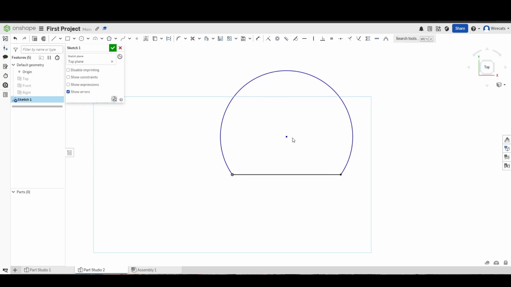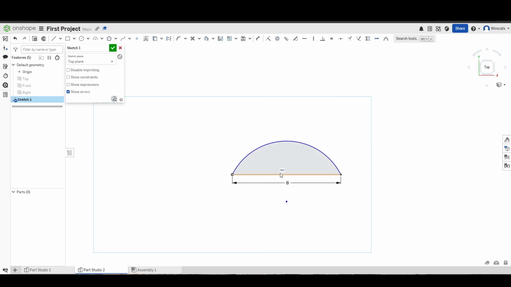So to constrain this, what I can do, I can make it so that this point sits on this line. And to do that, we can use the coincident constraint. And the keybind for that is I. I like to think of this as intersect, I for intersect. So if I hit I, I can intersect this point with this line. That'll place it on that line. And now I have my arc and it's constrained. Okay.